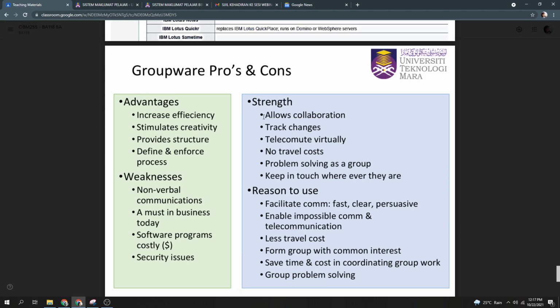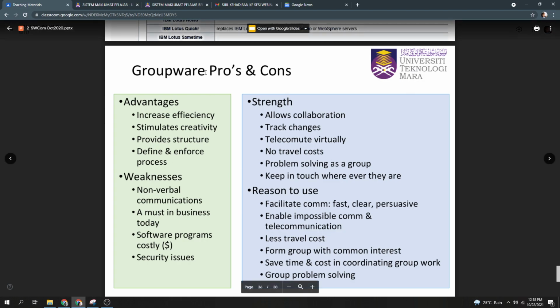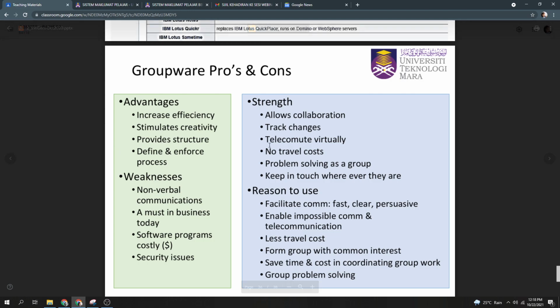And then the strengths, of course, low collaboration cost, same really. Track changes, telecommunicate virtually, like we do right now. No travel costs, problem solving as a group. Save on calls actually. Keep in touch wherever they are. Actually for this Groupware, the first starting cost is what will strain your budget. After that, for the long term the costing will be cost effective, okay.